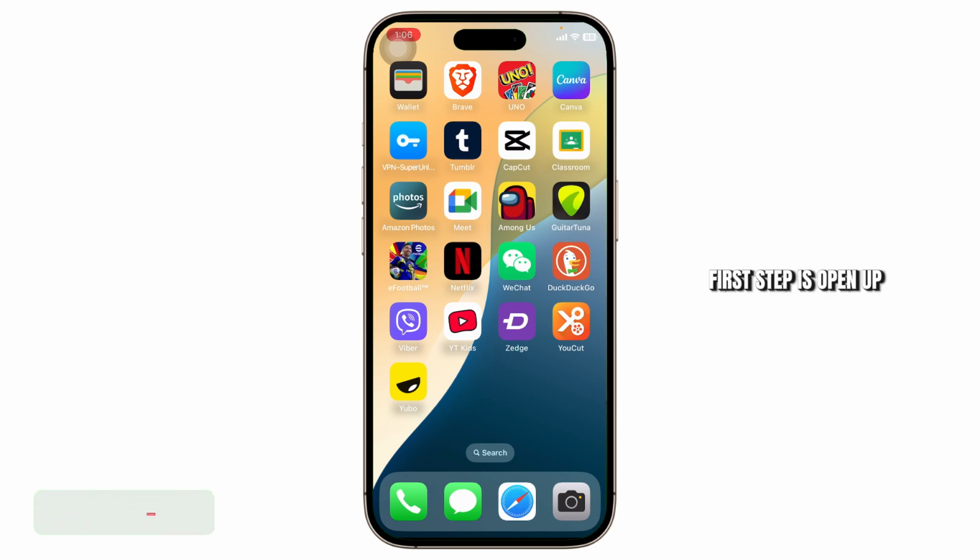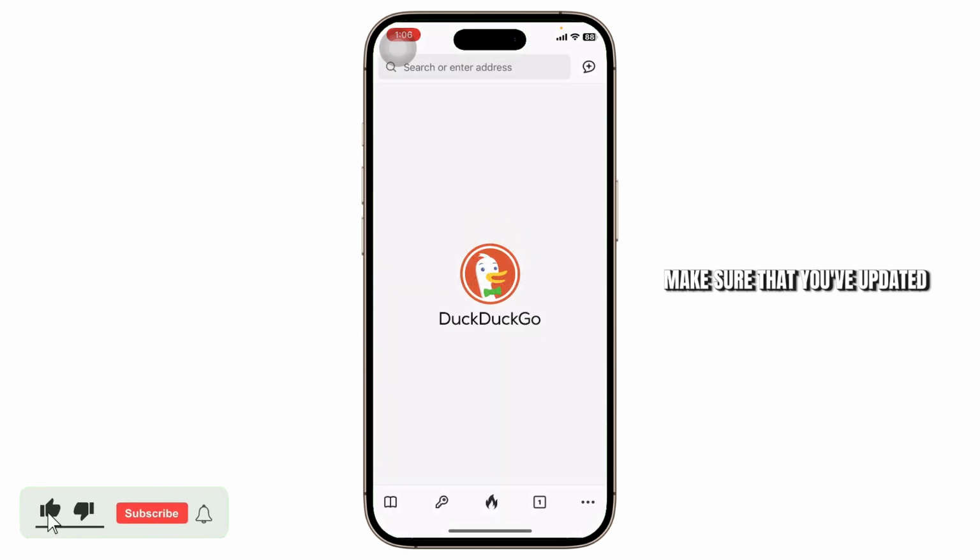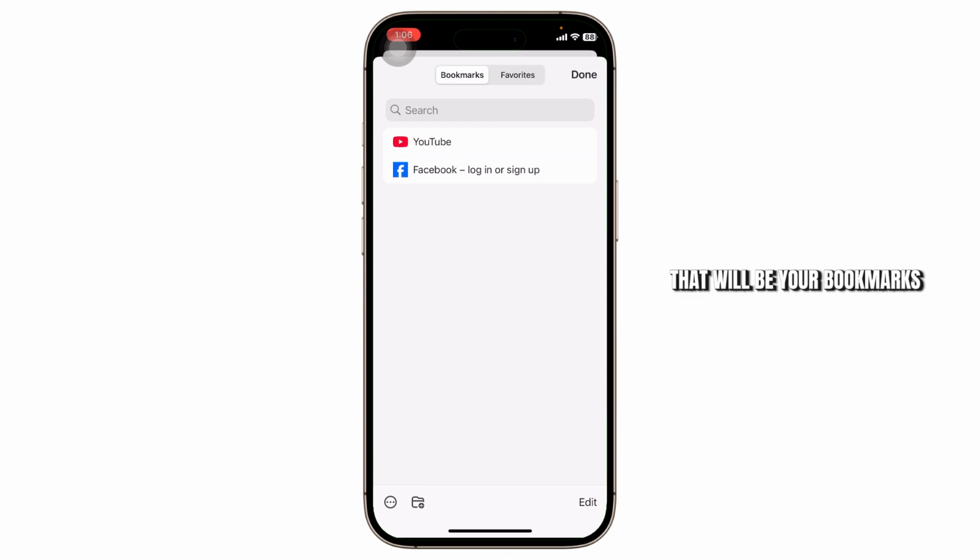First step is open up DuckDuckGo. Make sure that you've updated your app to the latest version. After you've updated your DuckDuckGo, on the bottom left hand, you will see a book option. So tap on that option and that will be your bookmarks. Not only bookmarks, you'll also be able to see your favorites right here.